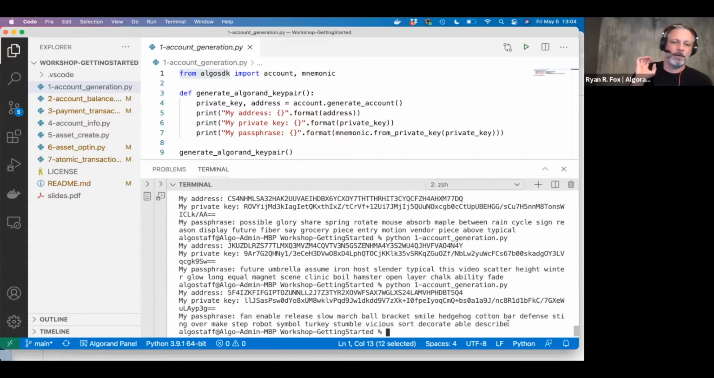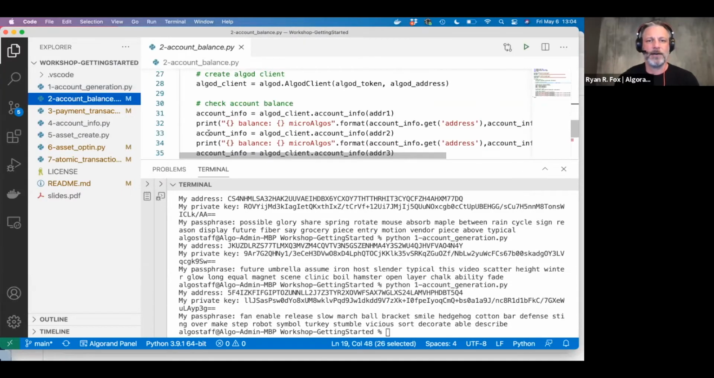So this is how you can generate a new account. It doesn't cost anything to generate accounts, but of course there isn't any value there until you send a transaction to it. That is what we're going to take a look at next, is looking at account balances.